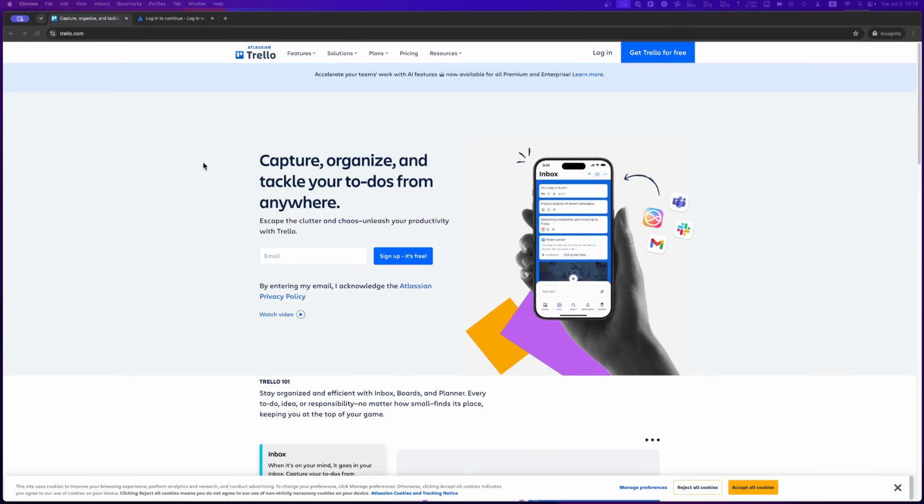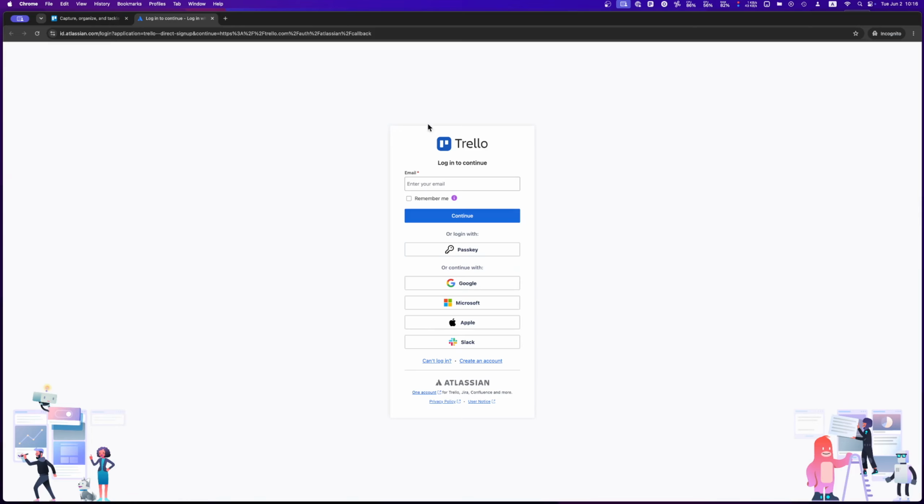www.trello.com. Once the page loads, look toward the top right corner and click on Login. From here, you'll either need to enter your email address or, if you prefer, you can choose a single sign-on option like logging in with Google or Microsoft. If you go with the email route, just type in your email, then enter your password when prompted. After that, go ahead and click Login to access your Trello account.